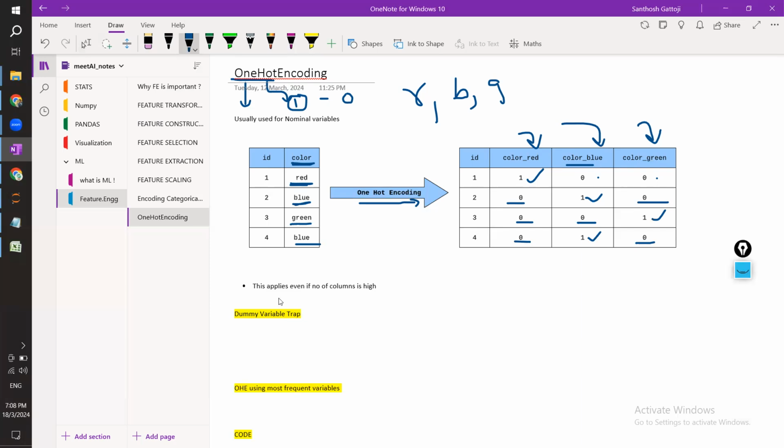Okay, so this applies even if the number of columns is high. That means even if you have 50 different unique colors, and overall you have 1,000 rows, and in those 1,000 rows you have 50 unique values, then it will create 50 features, and accordingly it will fill up the values. So obviously this is one more way of encoding.